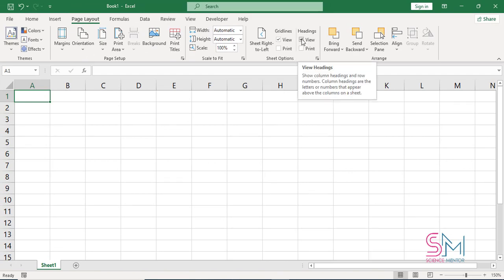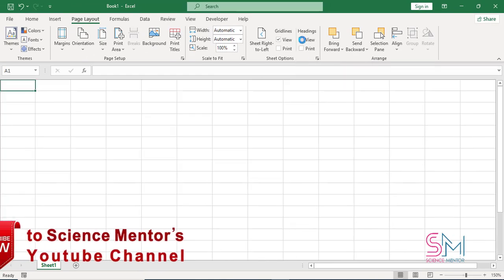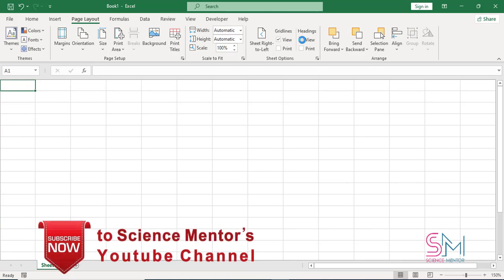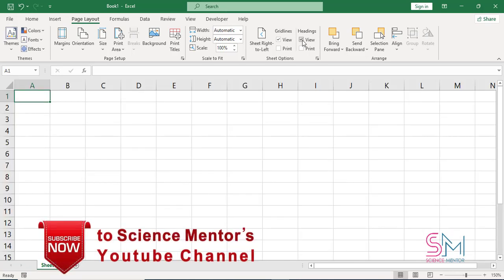Headings view allows users to show or hide headings within the active worksheet. Turning off this option removes the headings from the current sheet's headers or footers.